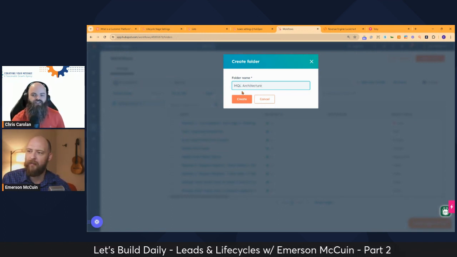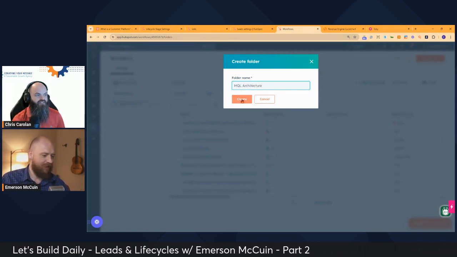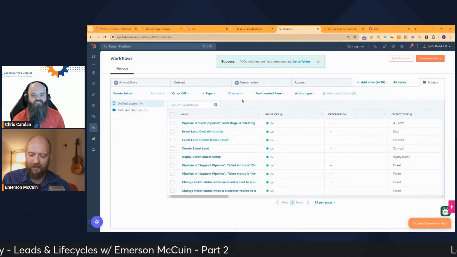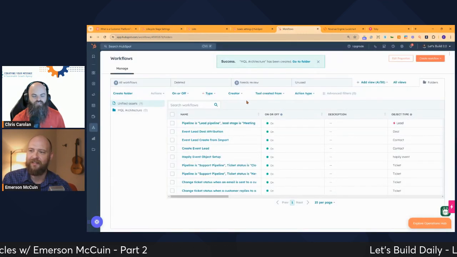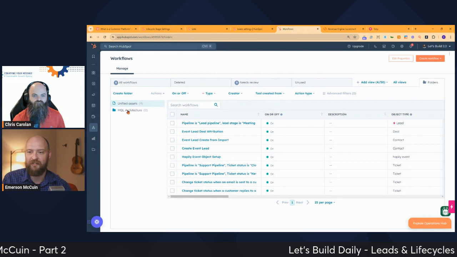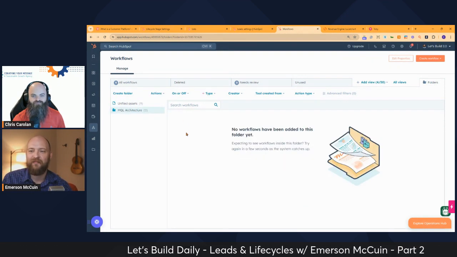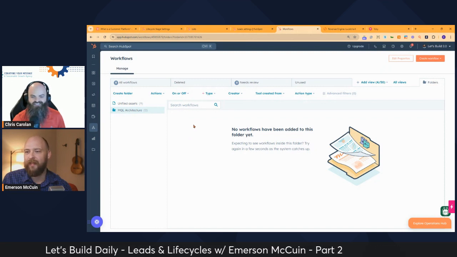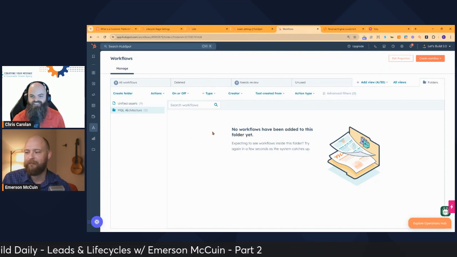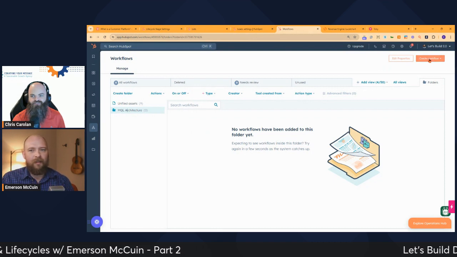Now this was created by Mike Romano, my colleague. He's a RevOps analyst, and he built these beautiful systems and named it MQL architecture, which I loved. Awesome. Yeah, architecture is the right word. All right, so we're going to create a workflow from here.